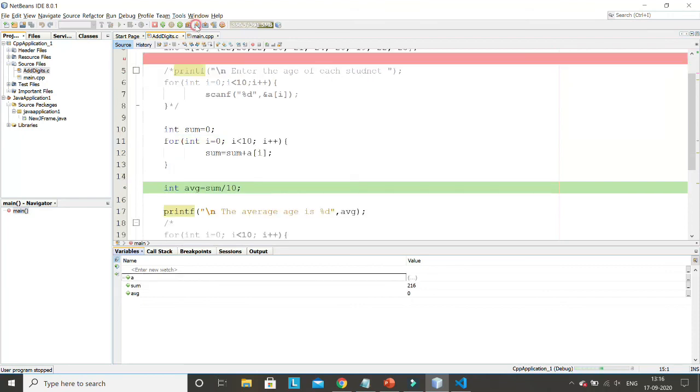It will go to the next line here. Average. Now it will calculate average. And so what is average here? Average will be sum divided by 10. So what is sum here? 216. If you divide 216 by 10, then it should be 21.6. But since it is integer, only 21 will be taken.